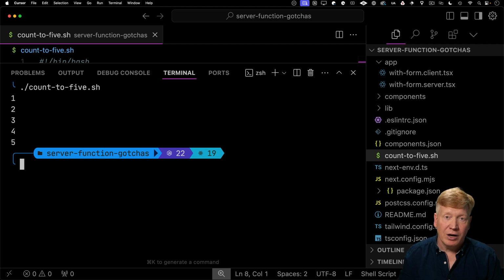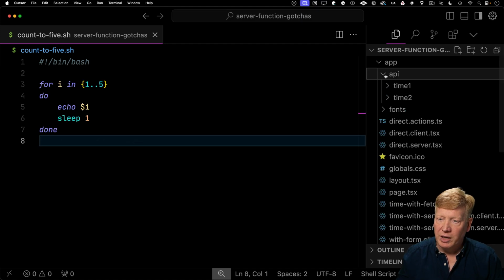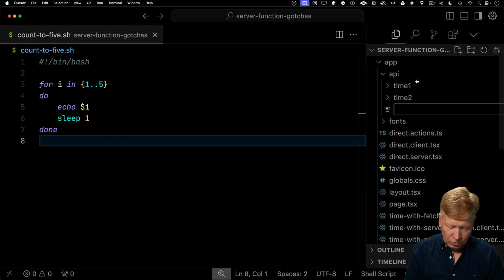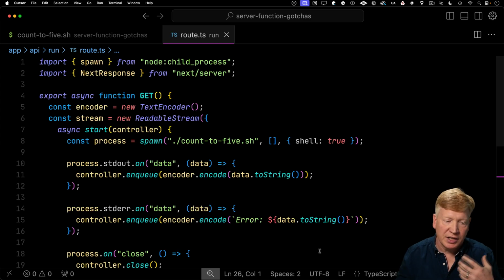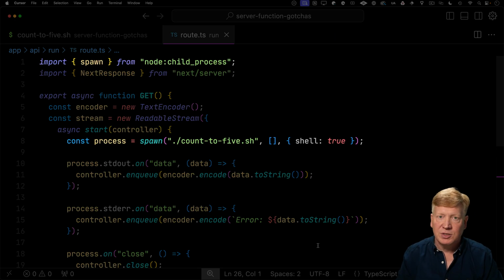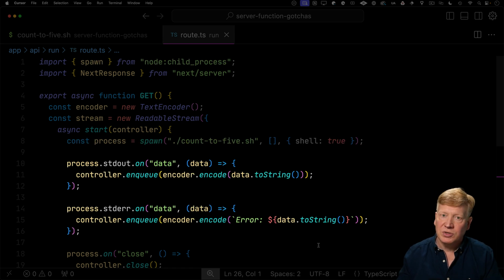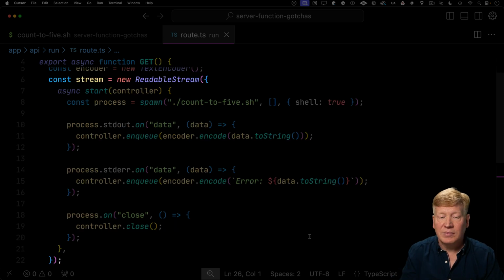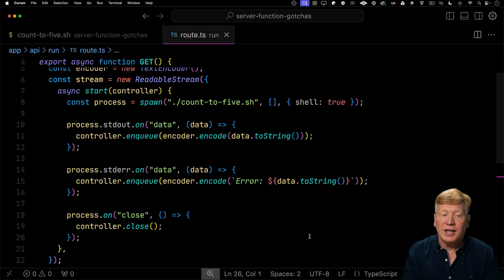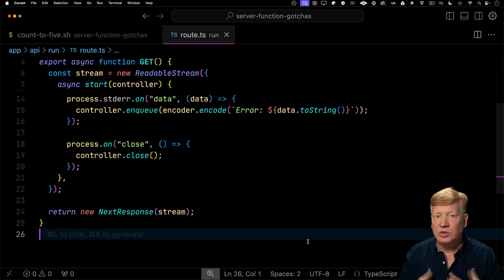So let's build an API around this. Over in my API directory, I'm going to create another route here called run. And it's going to export a get method off that route. It's going to spawn that count to 5 as a process and then camp on standard out using old school event listeners. And it's going to take that data back and export it as a stream that we then return as a next response. So that's how you do basic streaming with an API route. So that's kind of cool just like that.